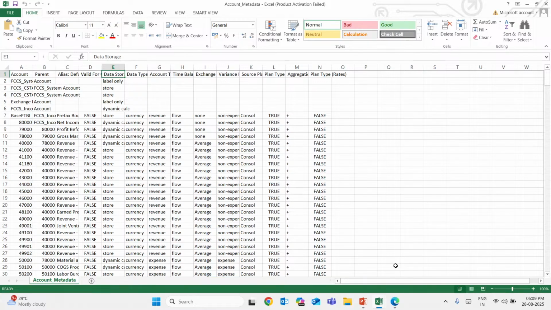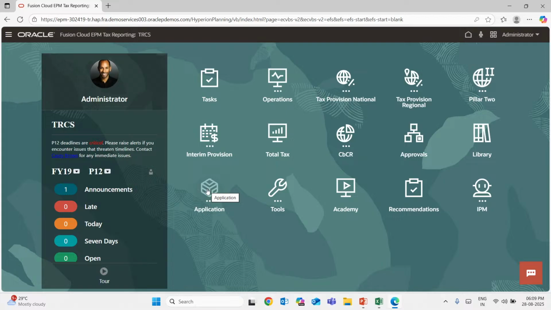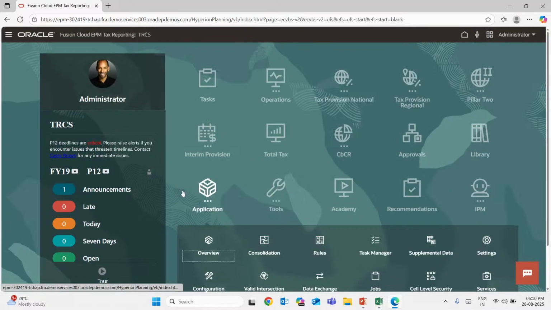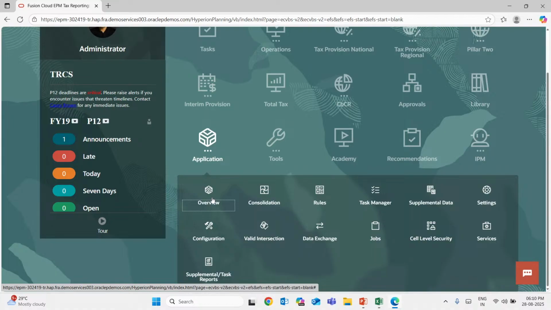So here is our application interface. This is the home page. From here we will navigate to the application. Click on application, go under the overview. We have to reload the application. Sometimes it doesn't work if there is a lot of crowd or load on the server from another place. Okay, so we will go to application under overview.